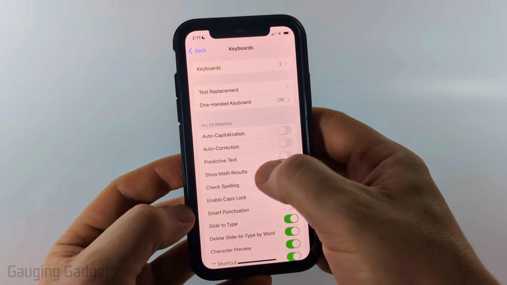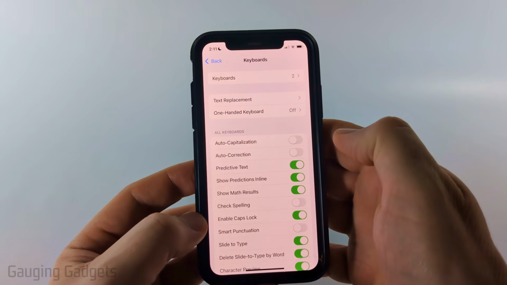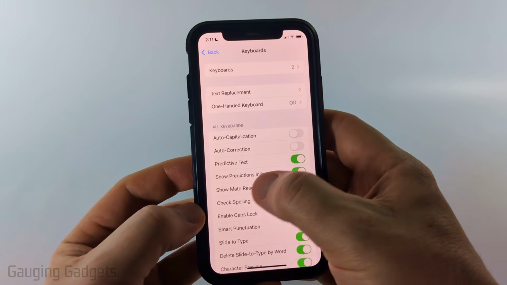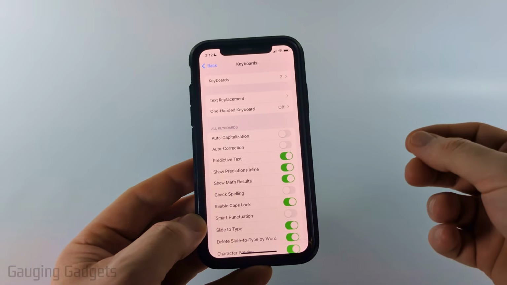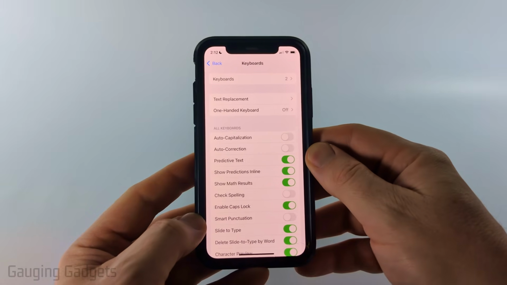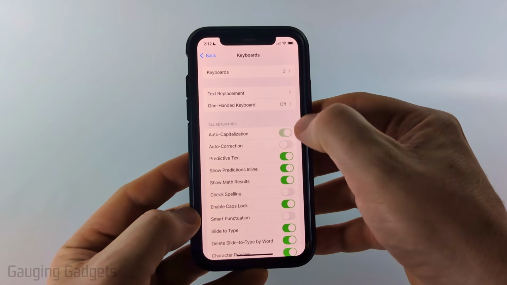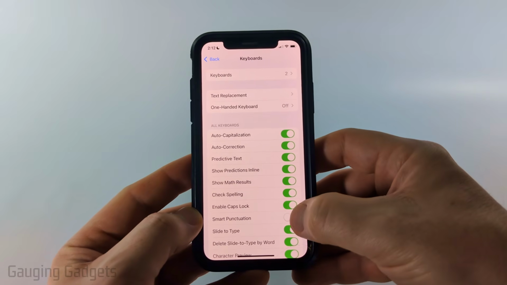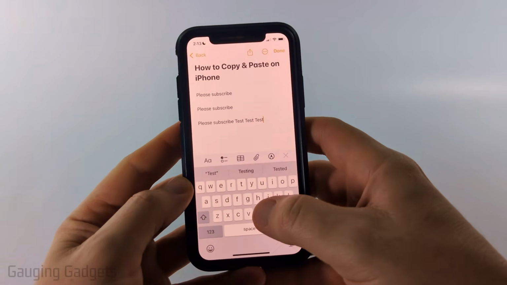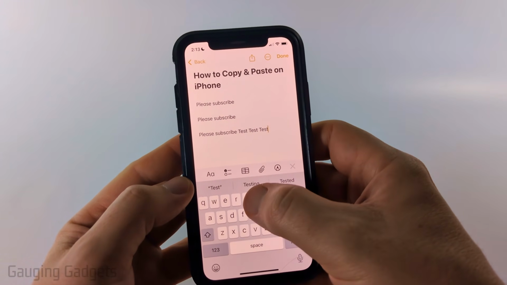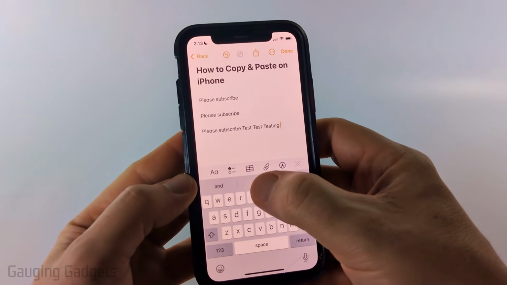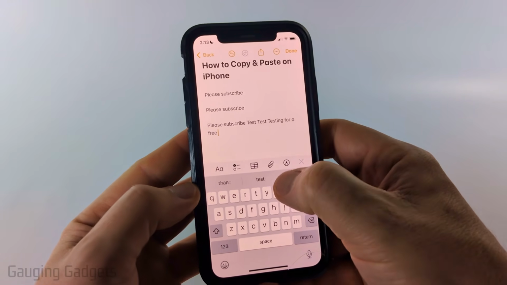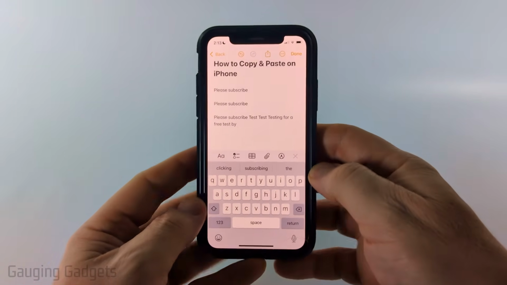So first we do have predictive text, so enable that, and it'll show predictions in line, and that's what it'll predict and show you what it thinks is the next thing you're going to type. So we also have auto capitalization, auto correction that you can turn on, and check spelling, as well as smart punctuation. So now when I open up the keyboard on my iPhone, it'll start predicting the text, and it kind of finishes the sentence for me where I can just keep pressing it if it's what I wanted to say.